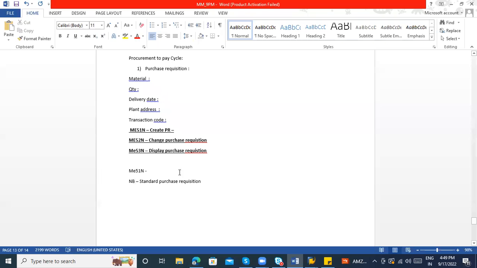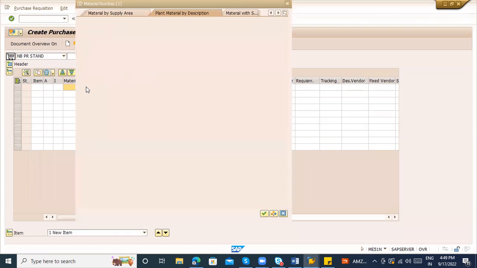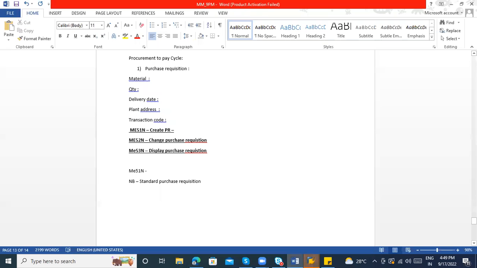Now I just entered the document type NB, and since I didn't create any material master record, I can take any existing reference data which SAP provided for practicing purposes. So you can remember that for practicing purposes, you can take material 100-100, plant 1100.